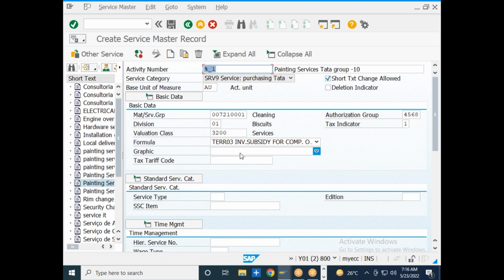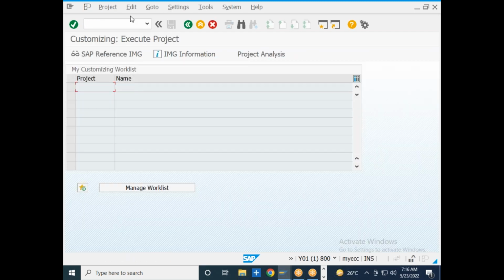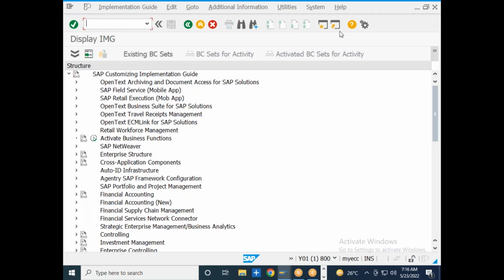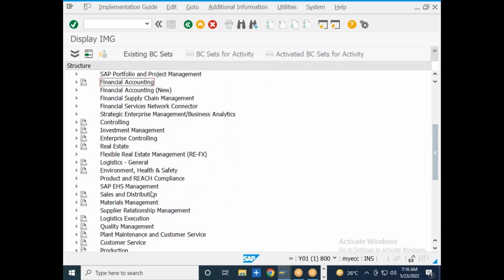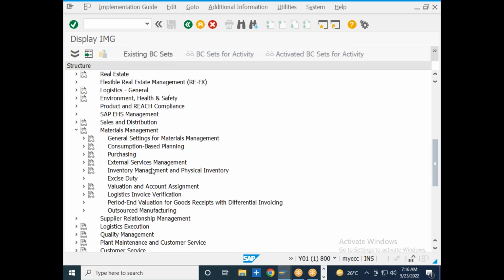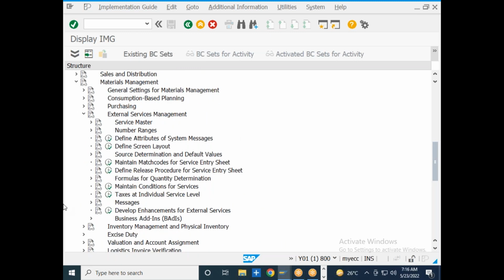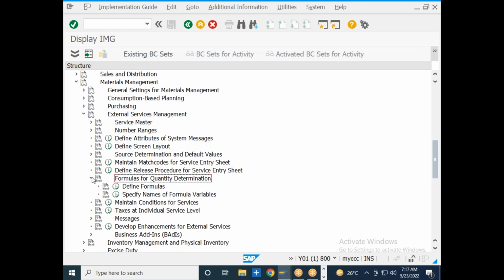Okay, but if you want to define the formula, how you are going to calculate the net value of the service, you can create the formulas for the service in the backend configuration as well. Let us say I am going to SPRO. So I will go to the SAP reference implementation guide. I will be under materials management. Then you have external services management. Here there is something known as formula for the quantity determination. I will go over here and I can define the formulas.